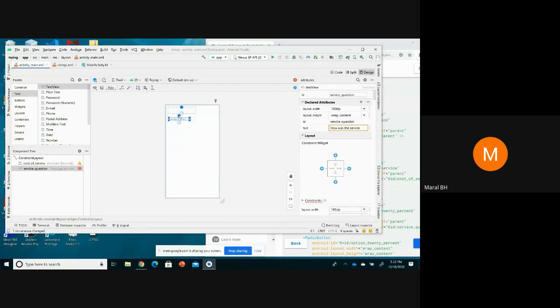Refactor. Okay, now we have to make the constraint. I'm going to put the constraint to the bottom of this edit text and the left margin to the parent. Let's keep this unit to 16. On top, let's keep it to 20.